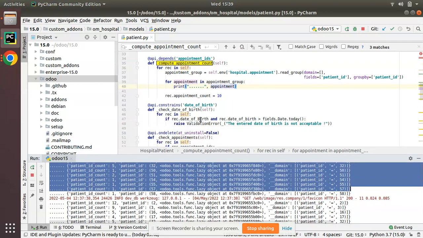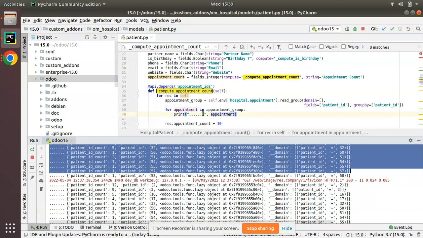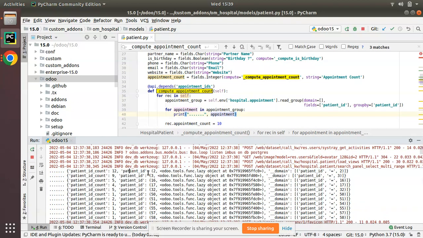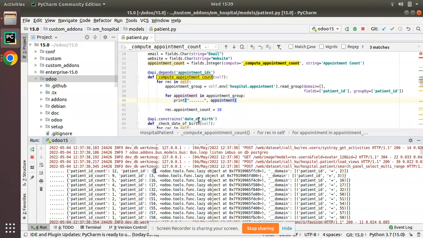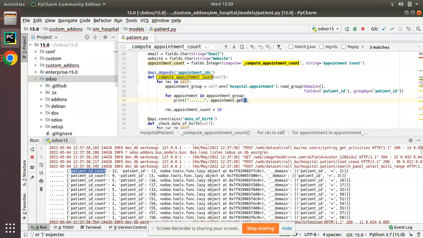Now what we have to do is assign this to the variable. First of all, we have to browse the record. Currently we have only the ID here, that is patient ID. So we have to browse that record, and we have to set appointment count as patient ID count. Let me print appointment. Inside appointment, we are receiving this. So appointment dot get patient ID, I'll print that appointment dot get patient ID.